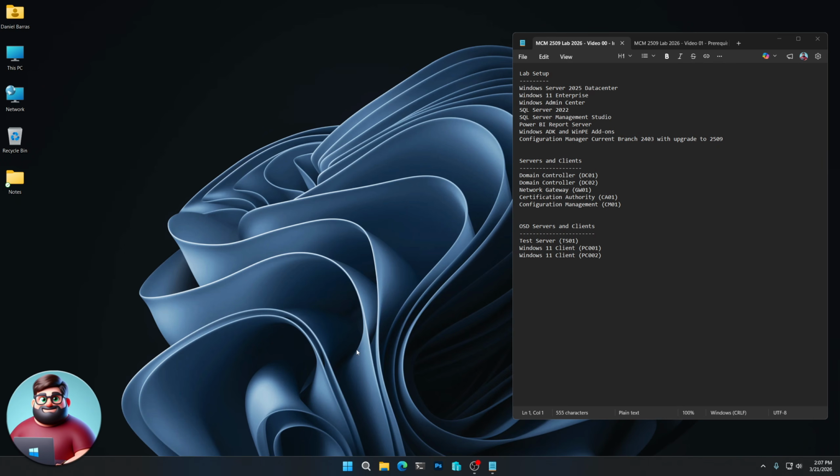We'll be installing SQL Server 2022 and not 2025, and the reason why is there are some incompatibilities and some issues that SQL Server 2025 has not yet addressed. We'll be using the newest version of SQL Server Management Studio, and because Reporting Services has been replaced, we are using Power BI Report Server. The installation is almost exactly the same.